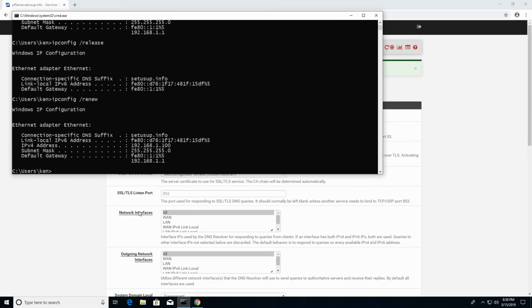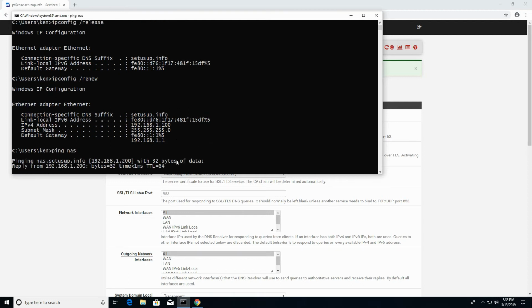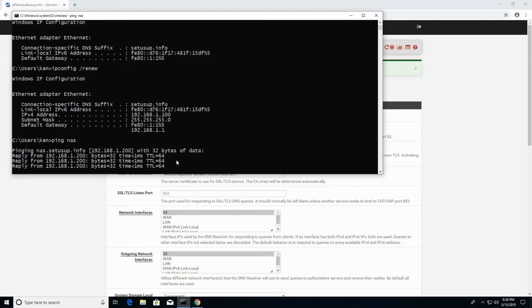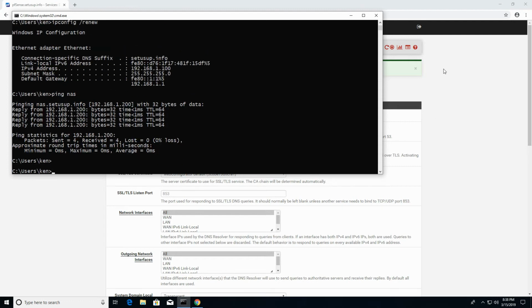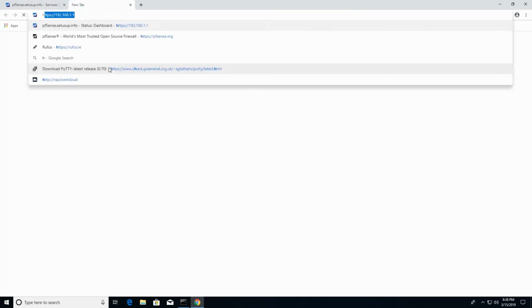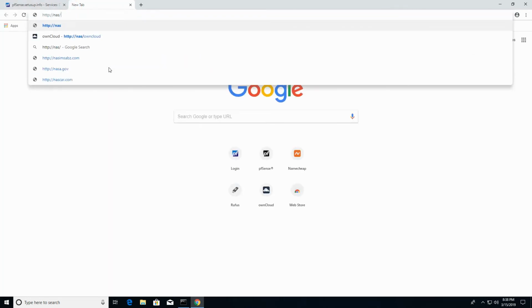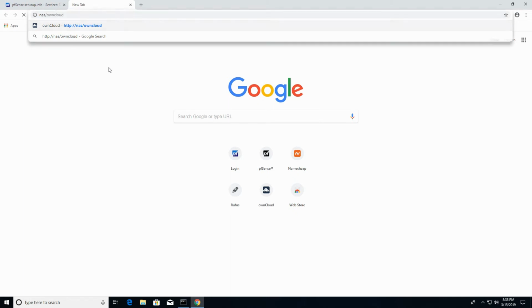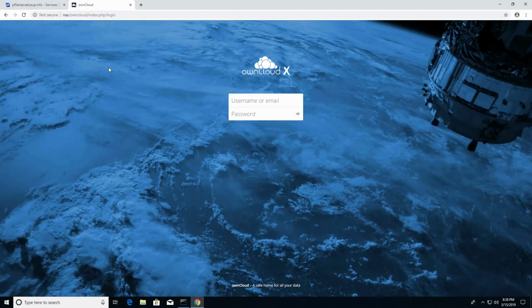Okay, you notice our domain is now set as us.up.info. I got my same address because the DHCP server remembers. And my default gateway, it knows IPv6 and IPv4. Now, I want to see if I can ping the NAS using the host name only. And I can. Which means that if I come over to my browser, I can put in NAS/OwnCloud, which I've done before, and it resolves. No problem.